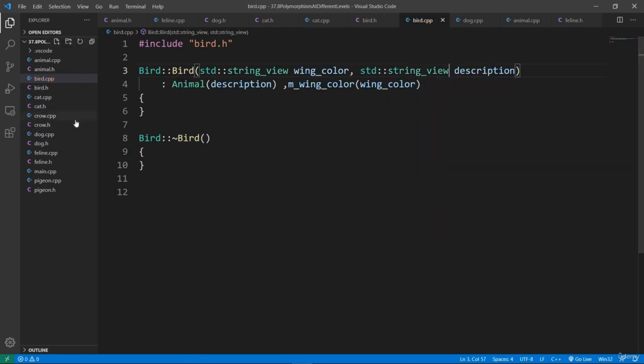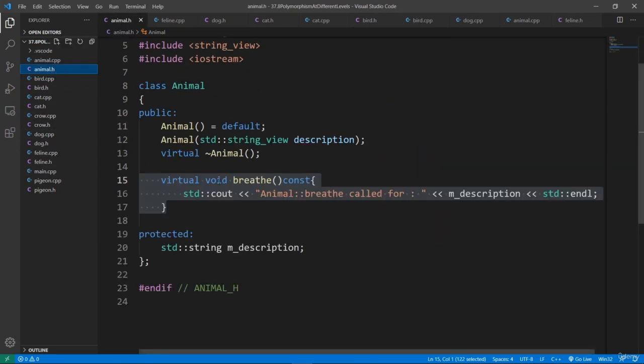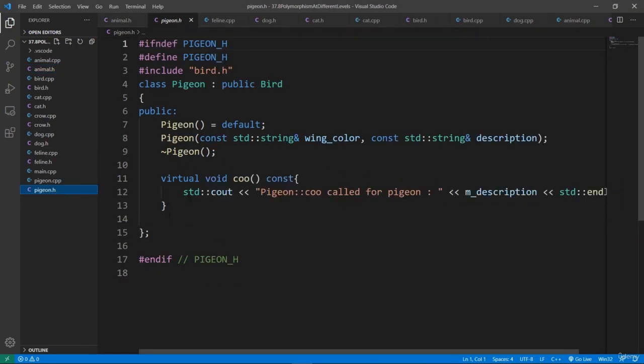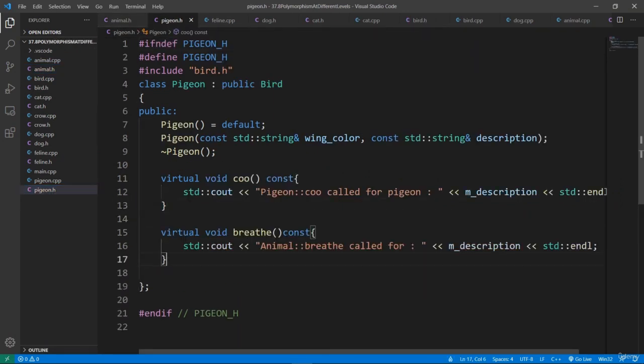And bird is done. We can grab our breathe method. For example, let's go back to the top and grab that from our animal class. And we're going to hop over to one kind of bird we have in our program. We can look at pigeon, for example. The last class here, we're going to override the breathe method. And we're going to say pigeon breathe.